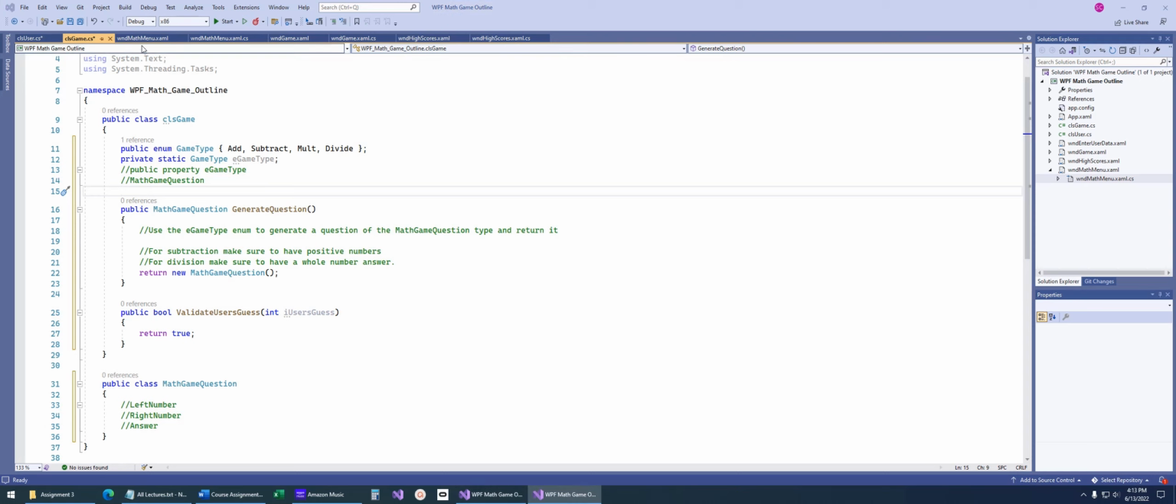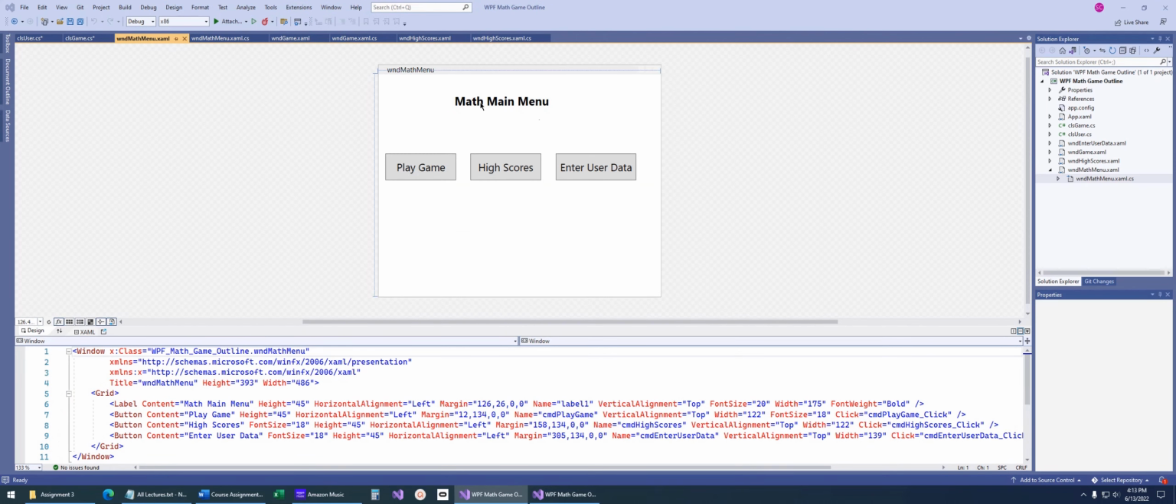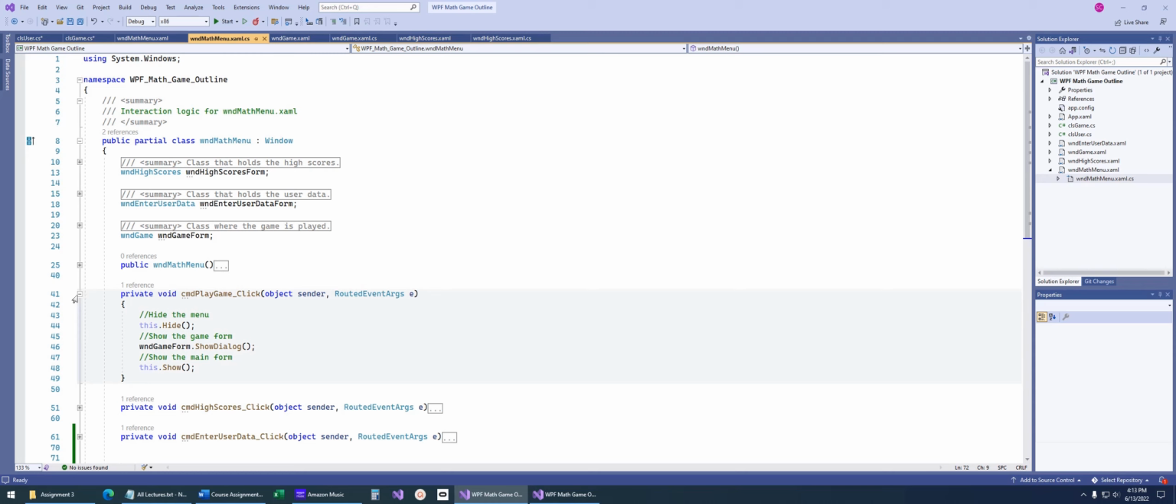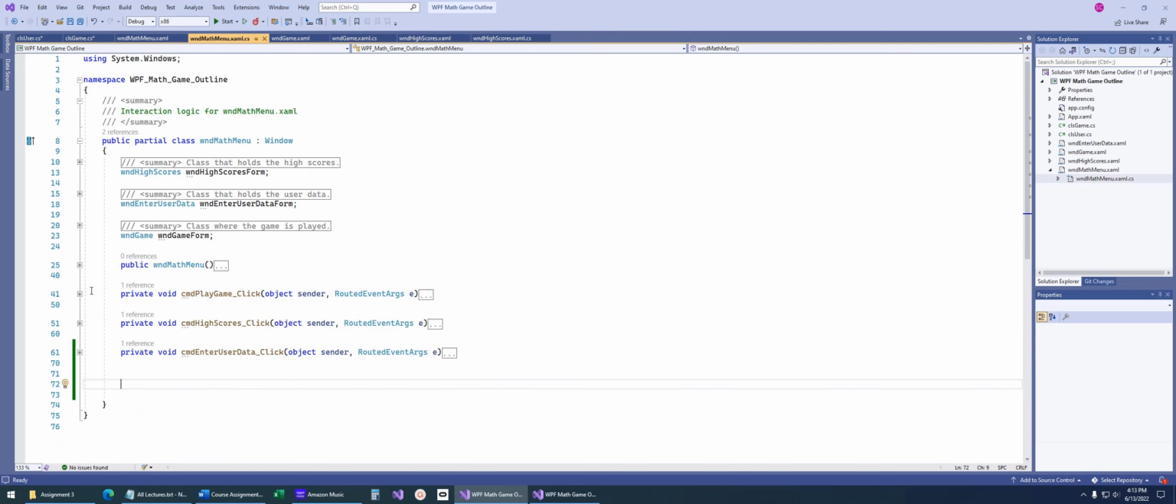So now let's go to our main menu. Now that we've kind of completed these classes, let's go to our math main menu. Now remember, on this main menu, we're going to have the user's information, their name and their age, and then the game type. So that's what they're going to enter on this screen here. And these methods here are just the methods that I've already created for you for the navigation on how to get to the different windows.